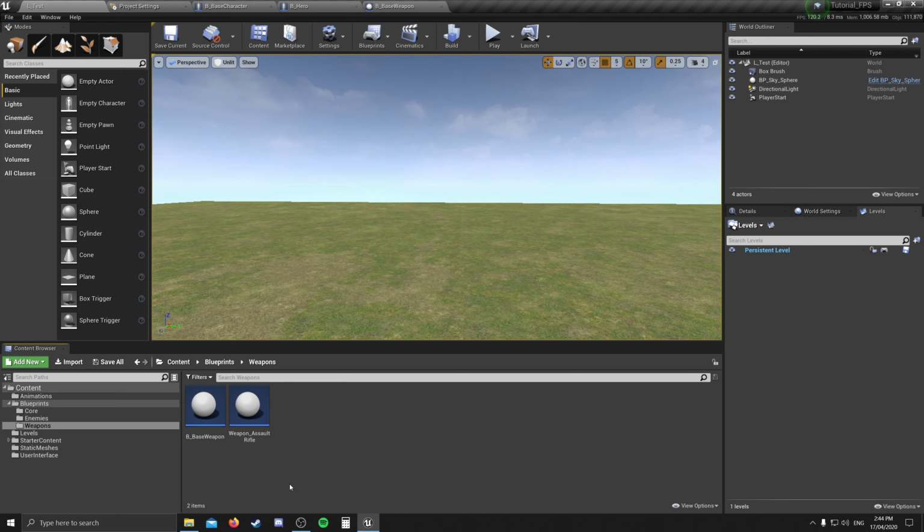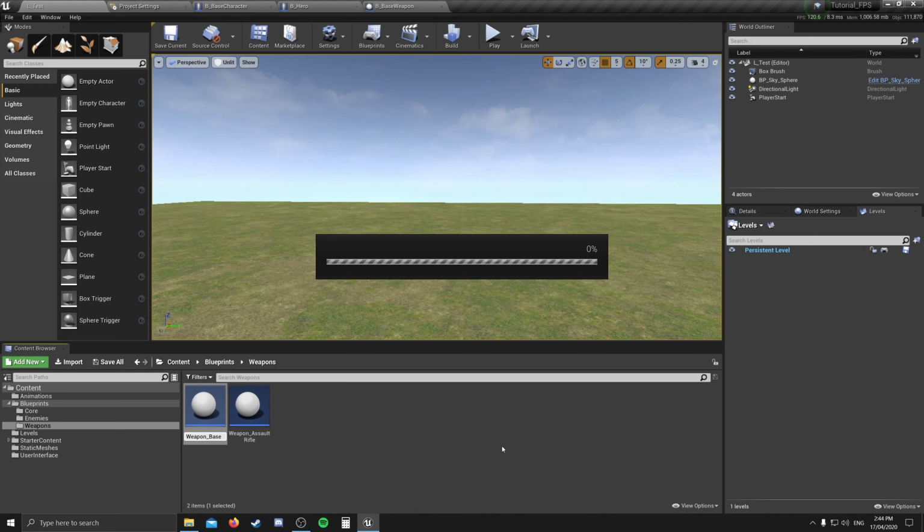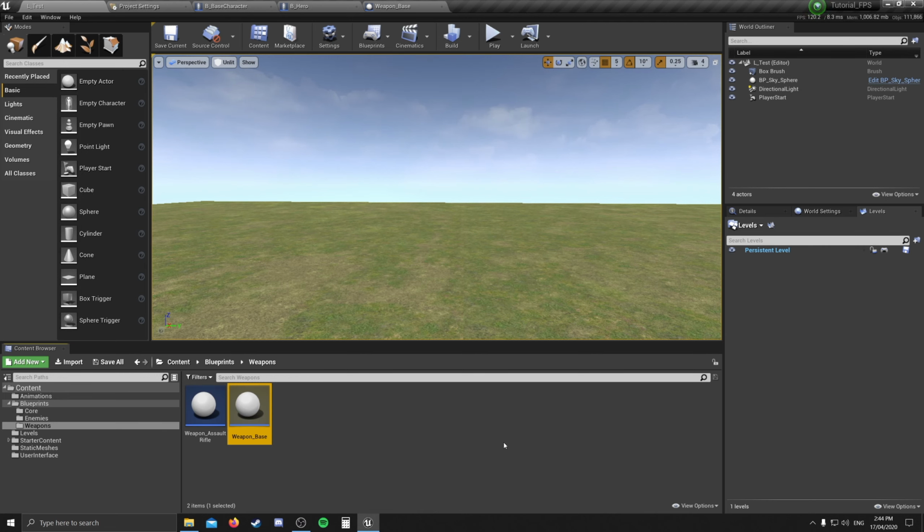I'm going to change the name of my first blueprint class to weapon underscore base, meaning that all of my weapons have the same naming format. Whether that's important to you is entirely up to you, but I would present this case to you. If you want to build a game with multiple people, the easier your folder structures are to understand and the easier your naming structures are to understand, the better this will all go.